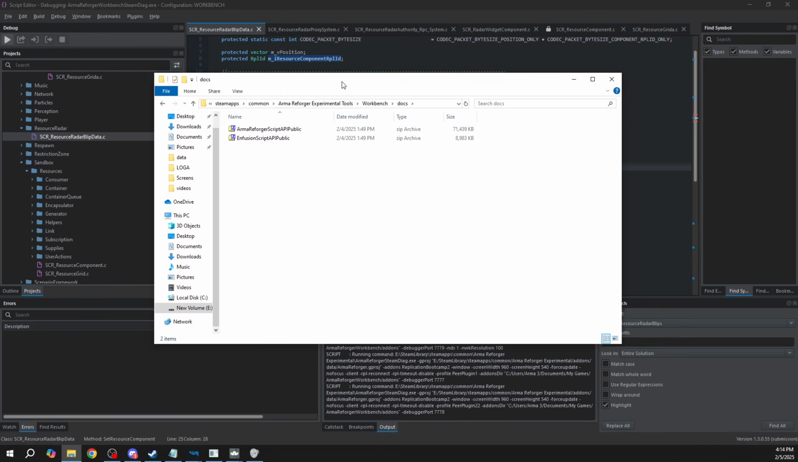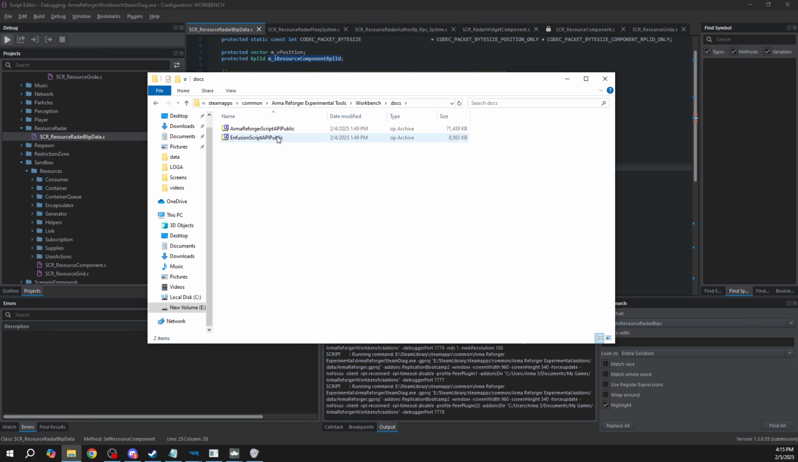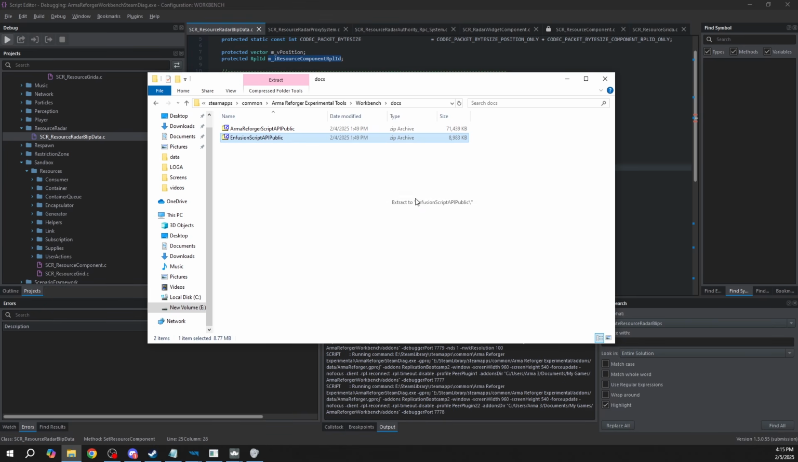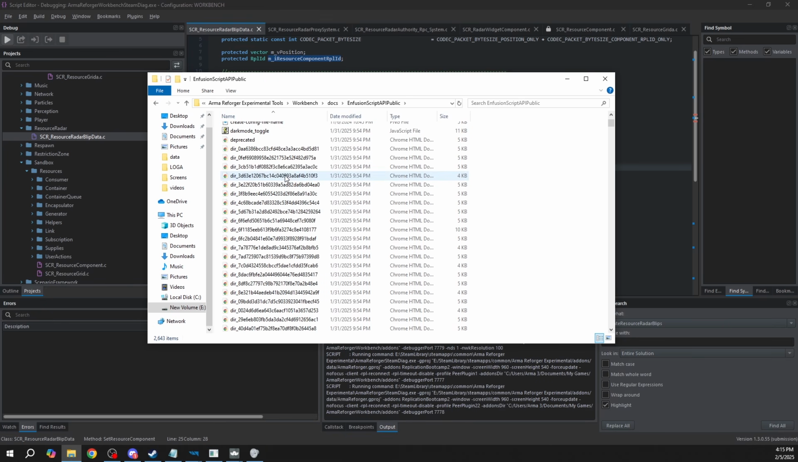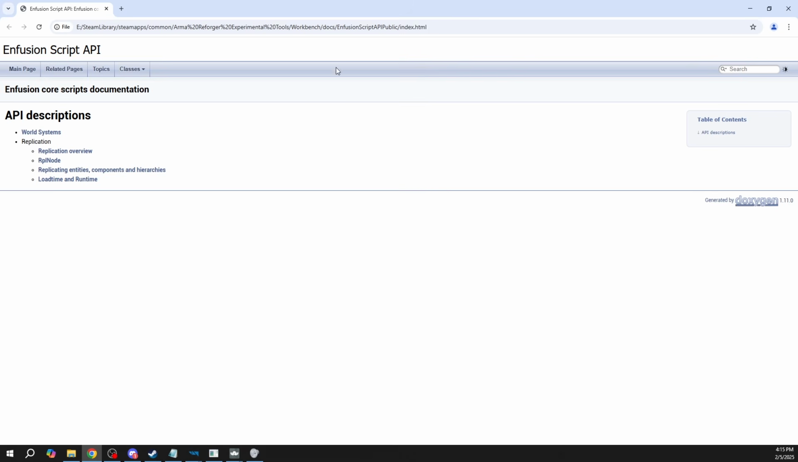Yeah, exactly. So I just want to show you that you go to Steam, you go to the tools, and you don't go into the docs here, but you need to go into Workbench, and here you have some docs. And here you have the Fusion script API public that you can extract here, and then you will be able to access it, and you will have some index HTML here that you can open, and here this is the replication.